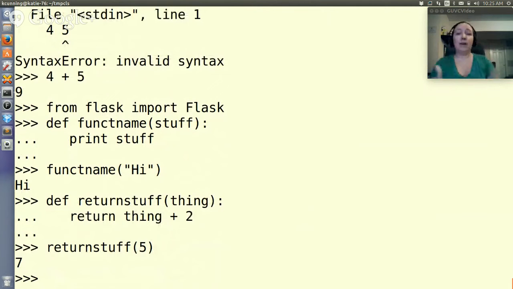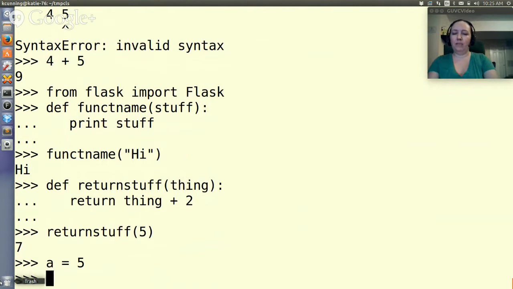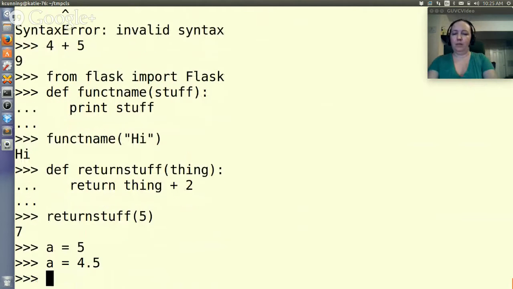It actually spits a value back out, and it just got printed out because we didn't say what to do with it. And the usual saving variables. So you've got your integers, your floats.